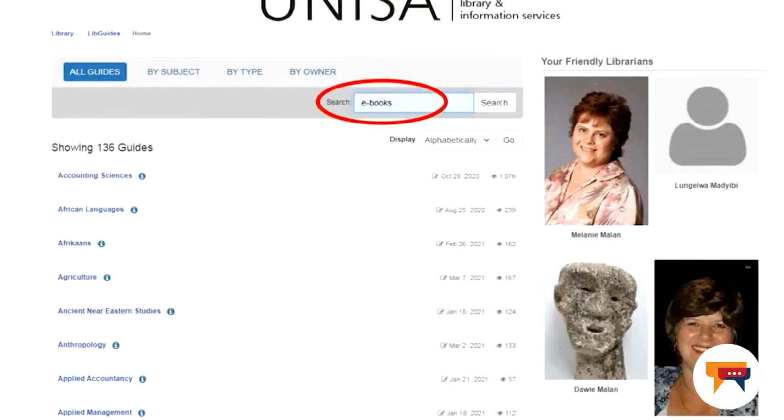The best place to start is the Unisa Library website, and it is where you have access to all of our services, all of our resources. We answer questions, we put announcements, so this is a good place to visit.